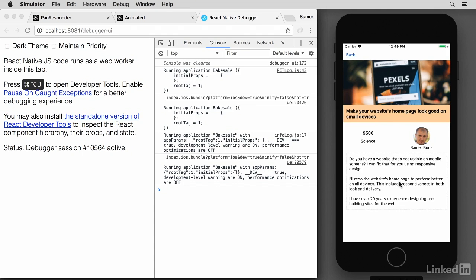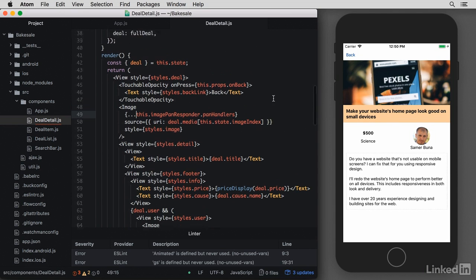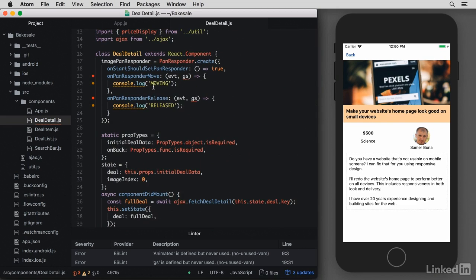So here's what's going to happen. I'm going to try and swipe this image. Now we did not do any animation yet, so nothing is going to change on the screen. But we will see the console log lines when I move my cursor on this image and when I release my cursor from that image. So check it out. Moving, moving, moving, released. And it will also work in the other direction. Moving, moving, moving, released.